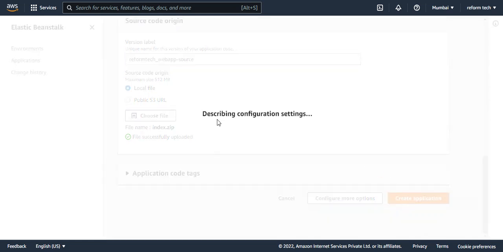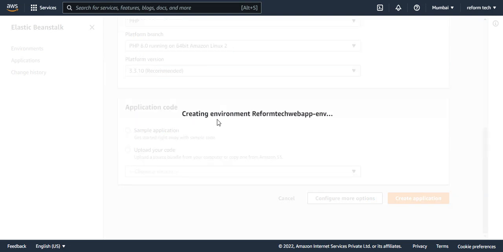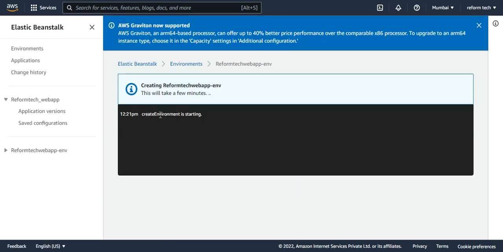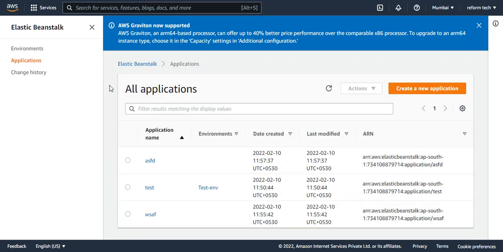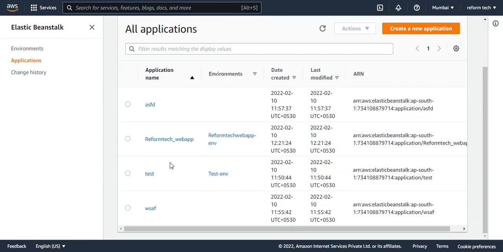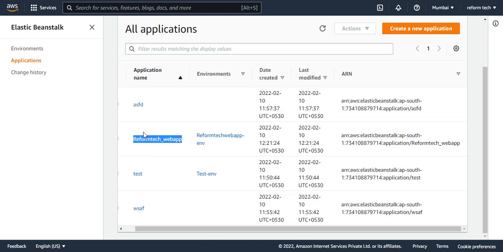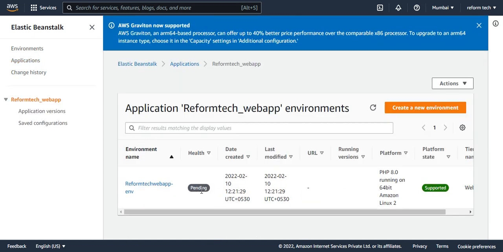So this is how it starts, and it is saying creating environment. As you can see, it is getting started, and you can see the status here. You can go to the applications, and this is the application you want, right? If I click on this, it is still pending. The status is still pending. Let us wait for the health to be okay. Meanwhile, I will show you the other thing.